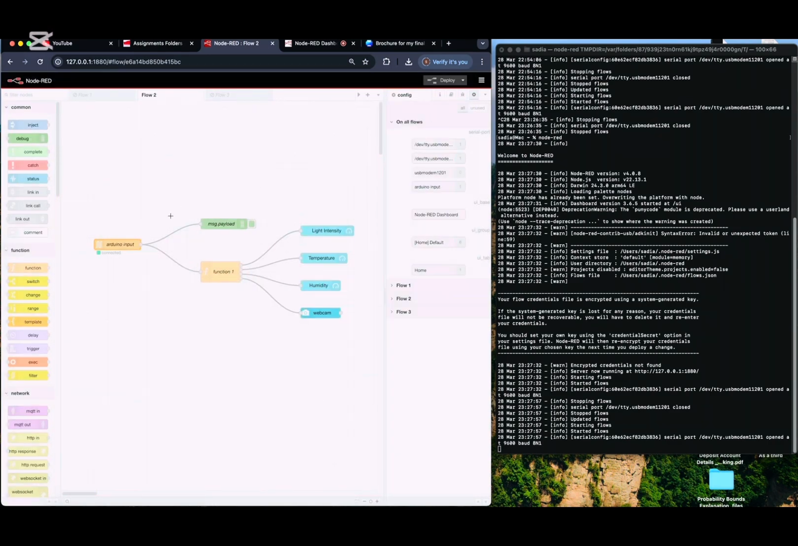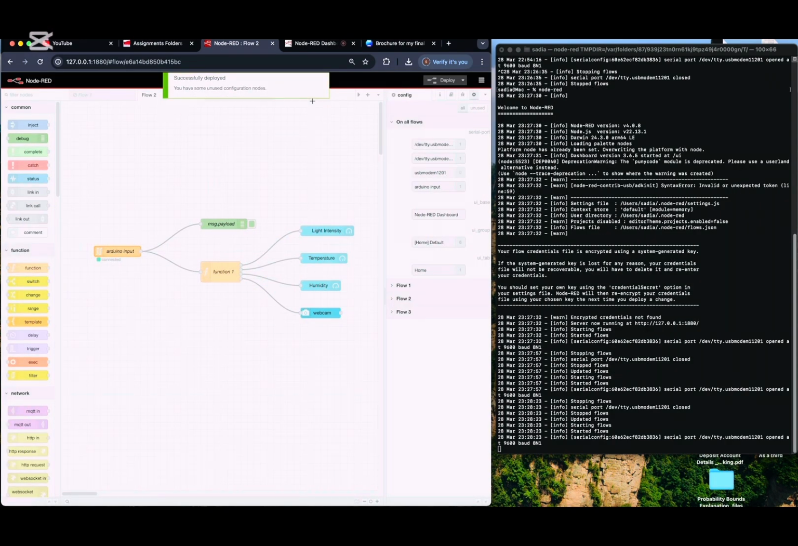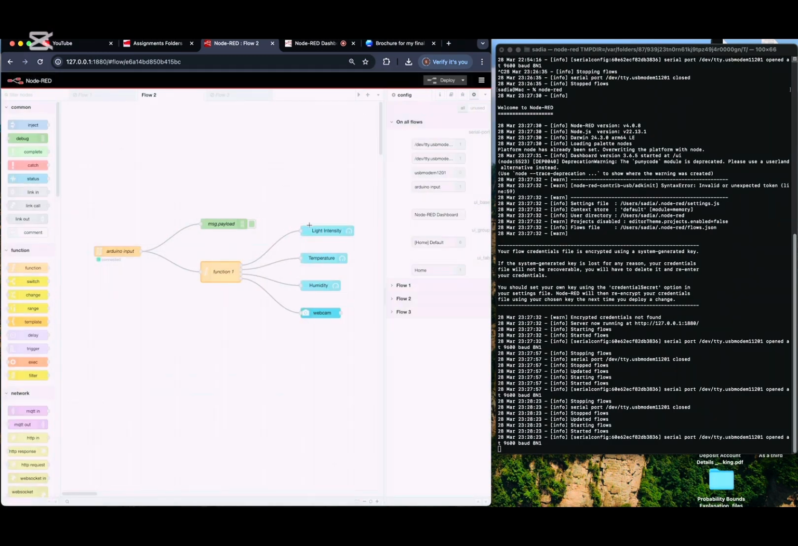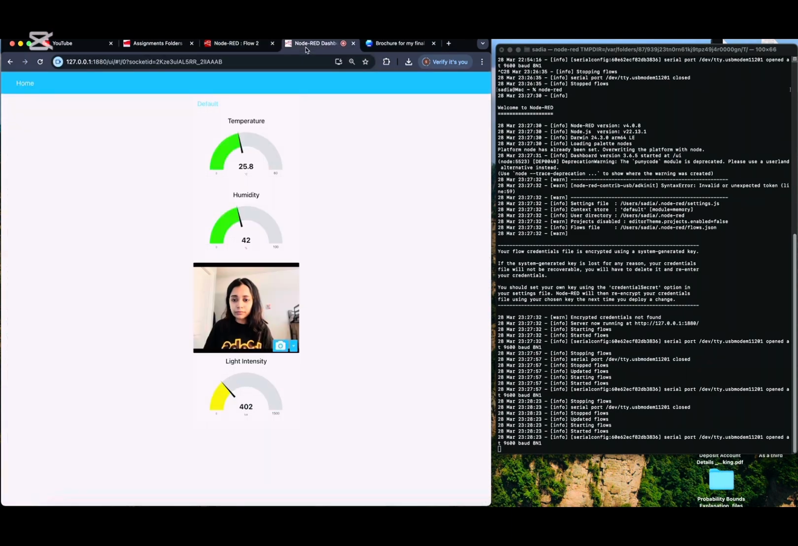There are the gauges and all of the dashboard nodes for the project. And here I split up the dashboard, so I wrote the code over there. And here you can see the dashboard.